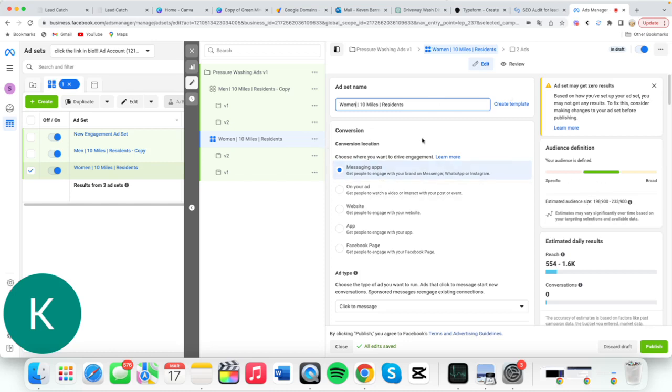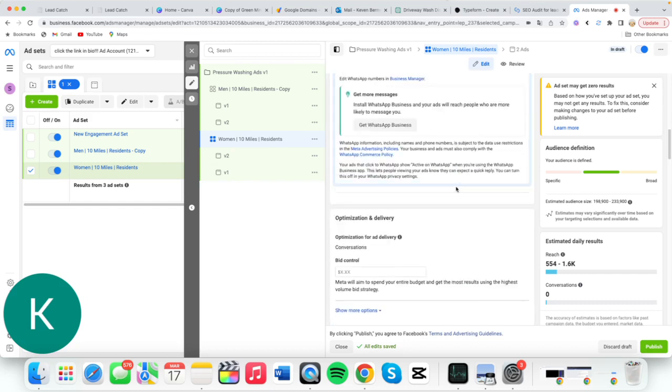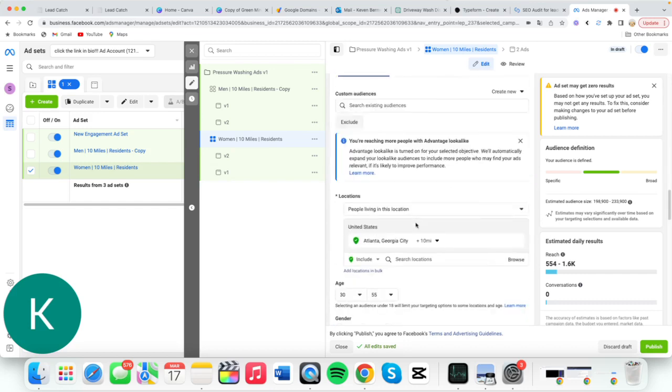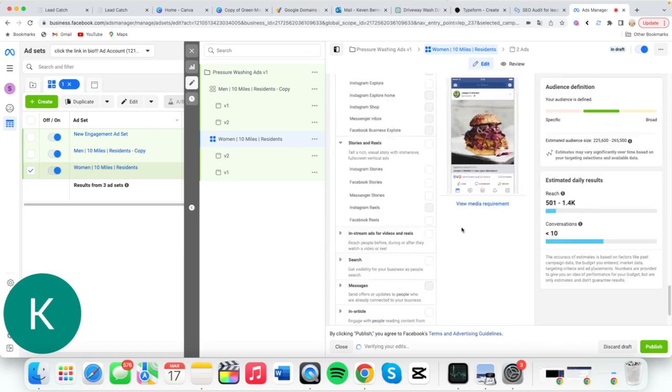So moving on to this women ad set, we're just going to change it to women, 10 miles. If you wanted to run 2 more ad sets, what you can do is copy these 2, put another one men, women, maybe put 15 miles for each and have 4 ad sets with 4 ads and test that out as well. So this one, all we're going to do, scroll down to gender, women. That's it.